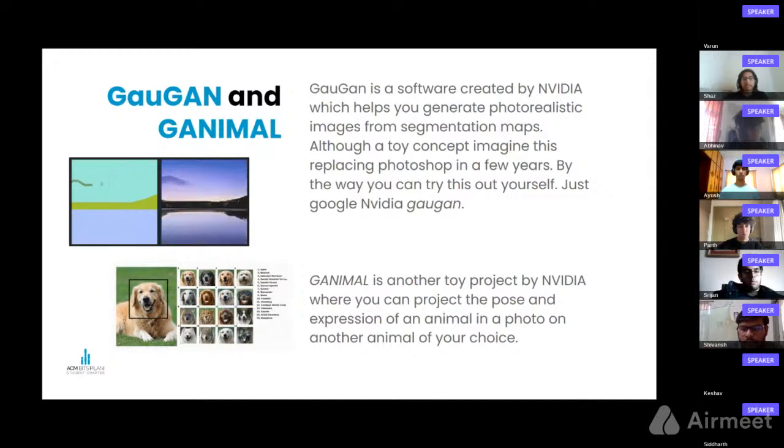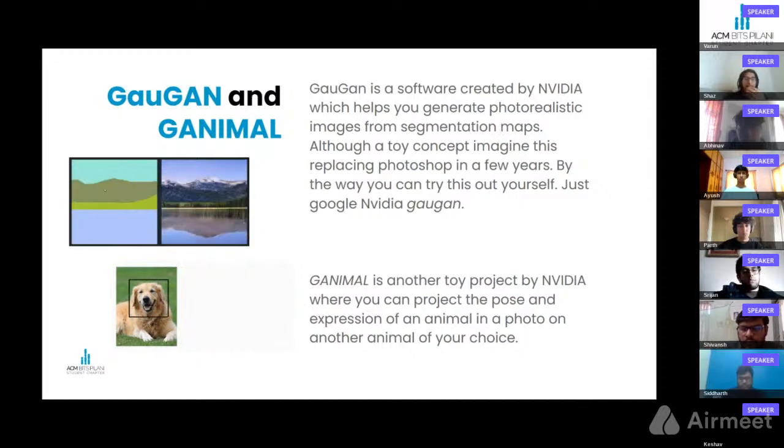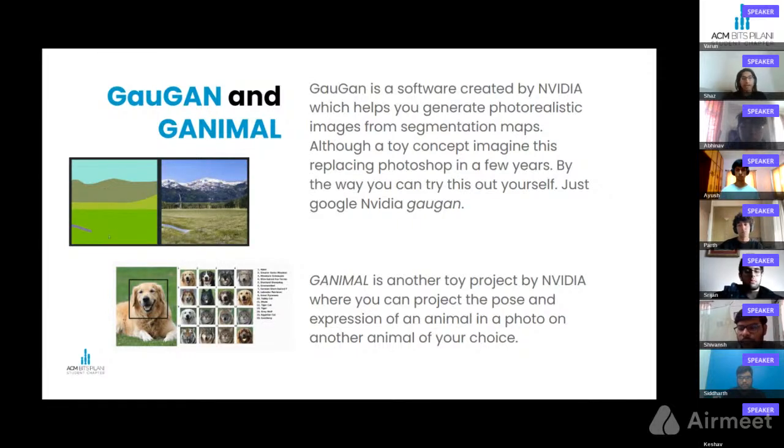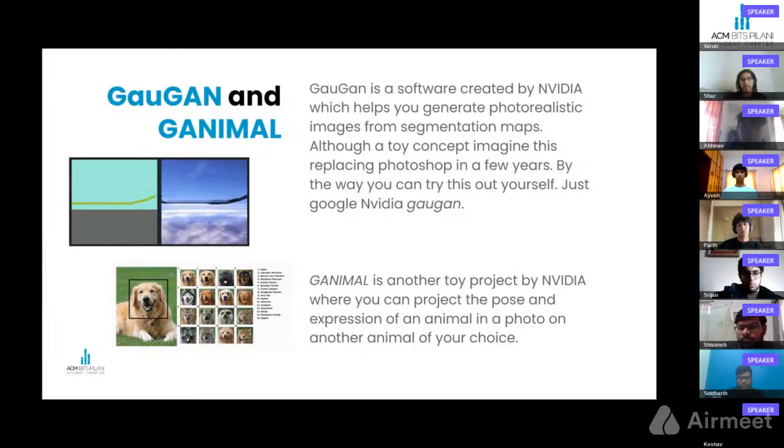Even though this is a very prototypical concept right now, it can really grow very far and replace things like Photoshop in a few years. And you can try this out by yourself. If you just Google NVIDIA Gauguin, you can play around with it, etc.